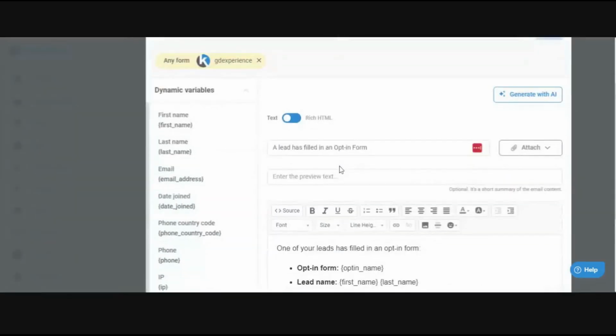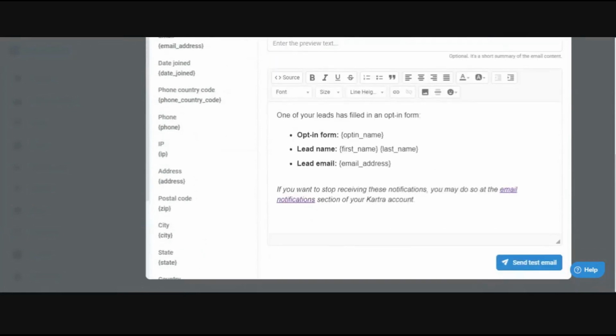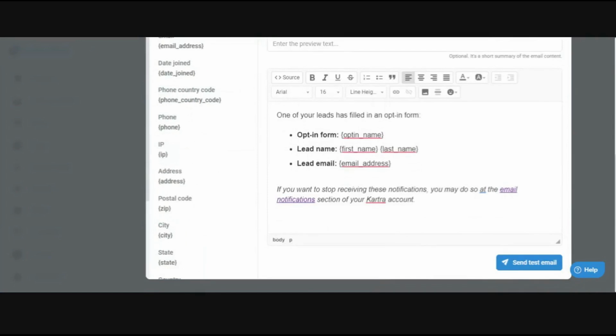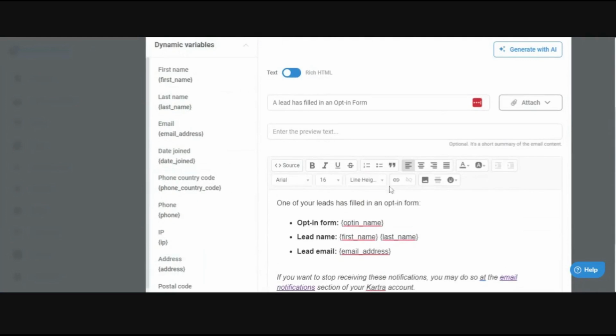You can edit this, right? And this is the email that's being sent to you. It's just providing you with the form name, who filled it out, and their email address so that you can get that information. But you can customize these to pretty much provide you with anything that you want, right?